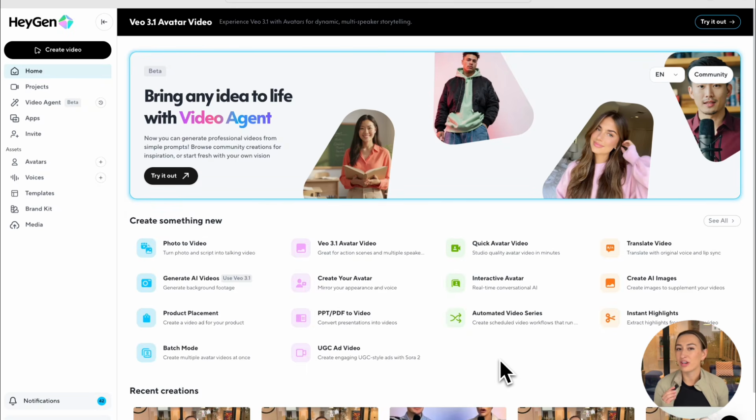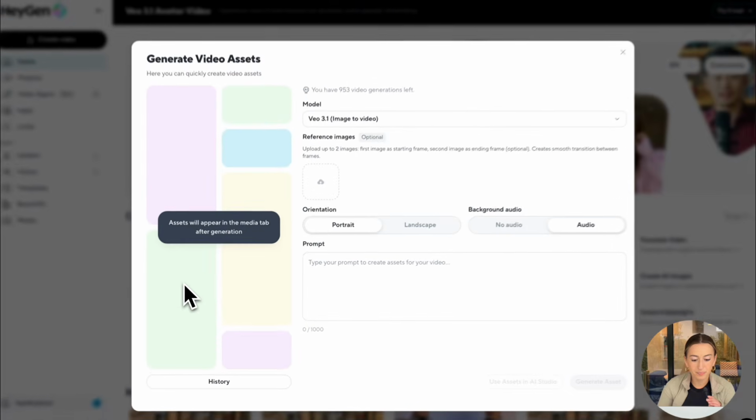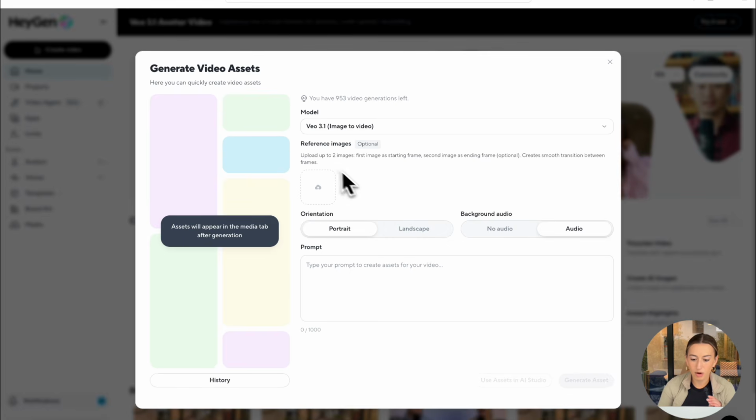Beyond creating multi-avatar videos and extended videos in HeyGen, you could also use Veo 3.1 to create videos from a start and end frame. In order to do this, we're going to go over to Generate AI Videos. And here's where we're going to upload our reference images. So these are going to be 2 images. One is going to be your starting frame, which is exactly how the video will begin. And the last one's your ending frame, which is how the video is going to end. So let's upload those right here.